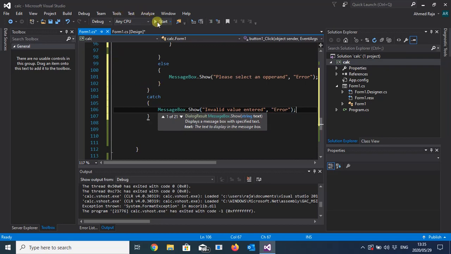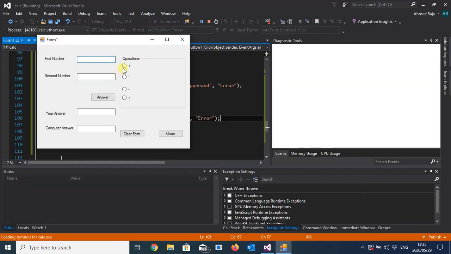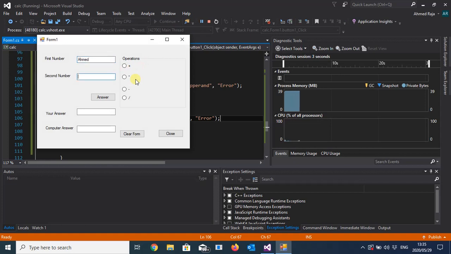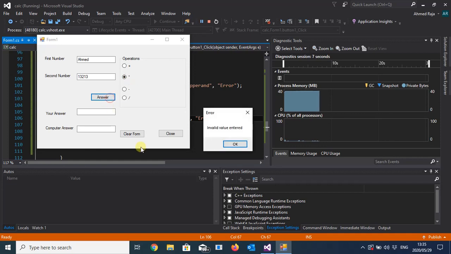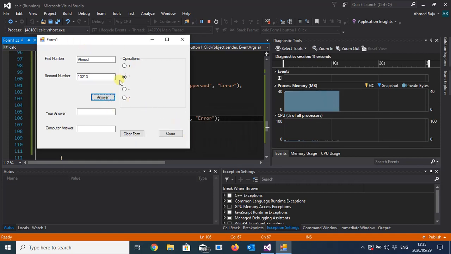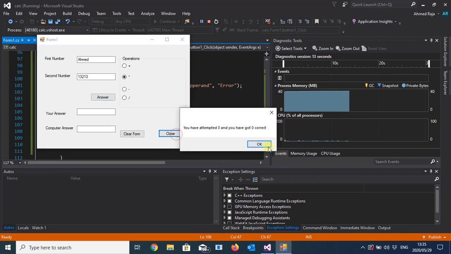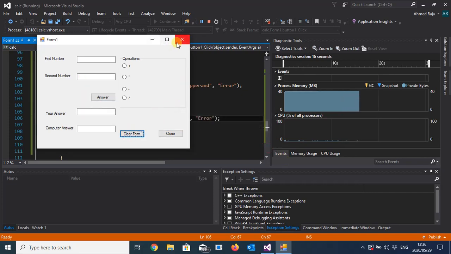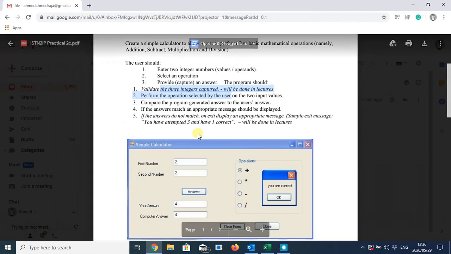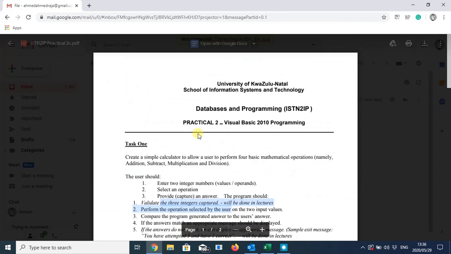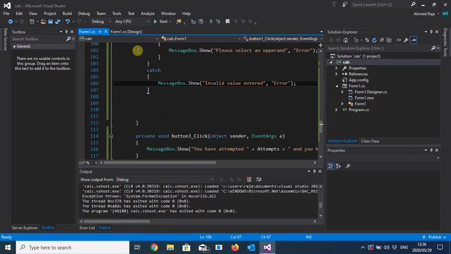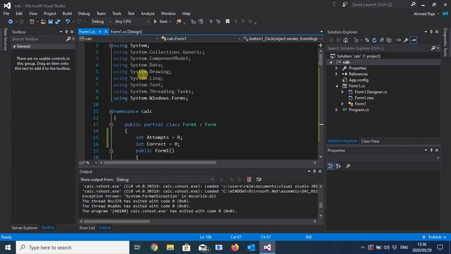Okay guys, so once you've done that, you can do the same thing again. So if I put my first number as my name and the second number as that, and I click the answer button, you can see it says invalid value entered, and you can click OK, and then you have to put it correctly. Okay guys, and then you can see I didn't do any yet, and I can clear my form. Okay guys, I think that's about it. We've done that. Thanks for listening to this prac.